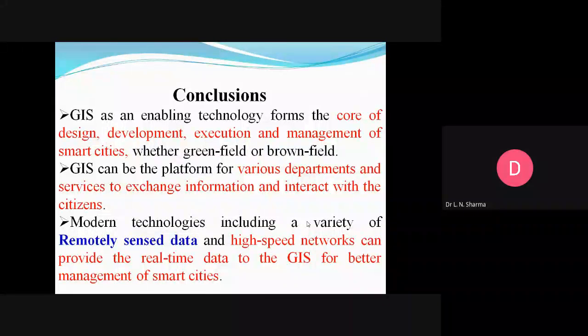GIS can be a platform for various departments: education, health, irrigation, mining, services, municipal corporation, to exchange information and interact with the citizen. As I told you, they have invited applications from the citizens. You tell us, how do you want your city's waste to be disposed of? How do you want your water resource? How do you want your electricity? All this can be done using GIS. So modern technologies, including a variety of remotely sensed data and high-speed networks, provide real-time data to the GIS for better management of smart cities.